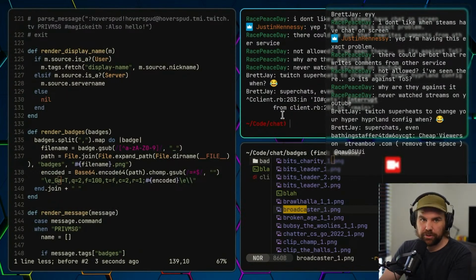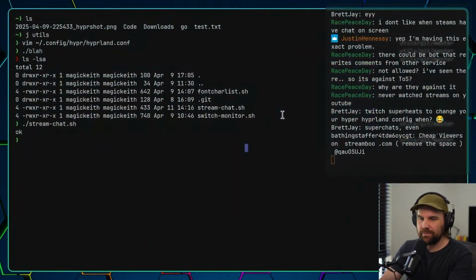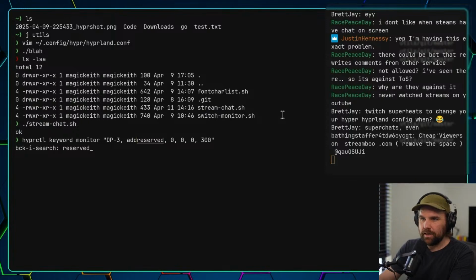But there is another thing you can do to account for that setup. There is a reserved thing you can run, and I'm not going to run it now because there's a good chance it's going to kick me off, like my HDMI connection might break. But you can use hyprctl again, and this time it's a change to the monitor.